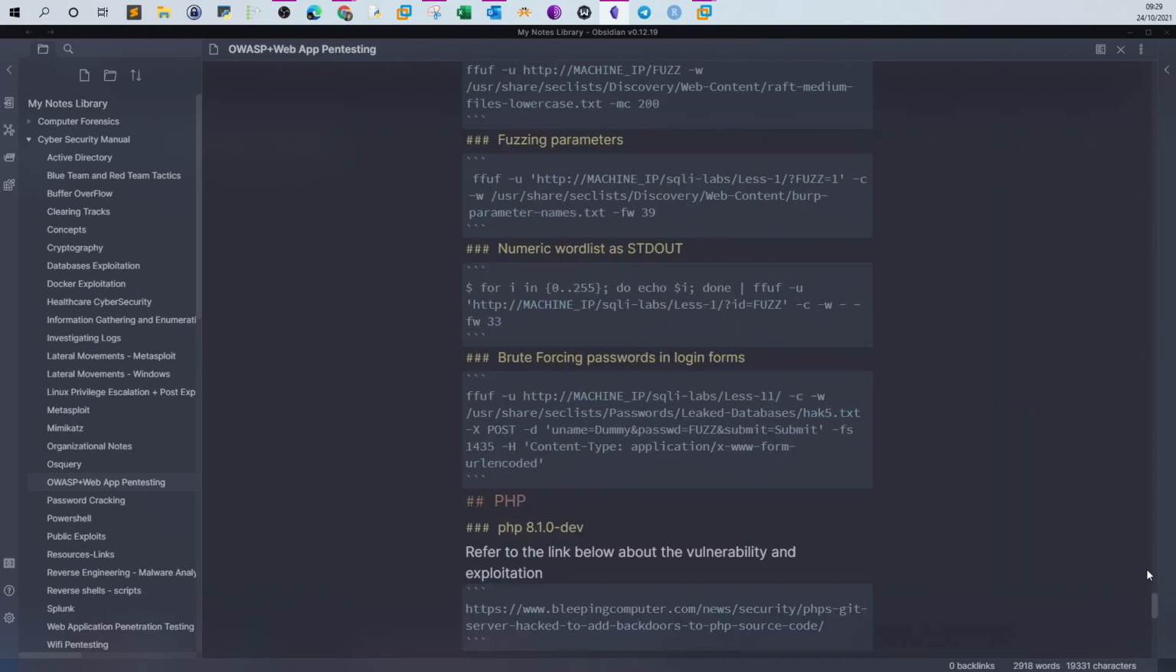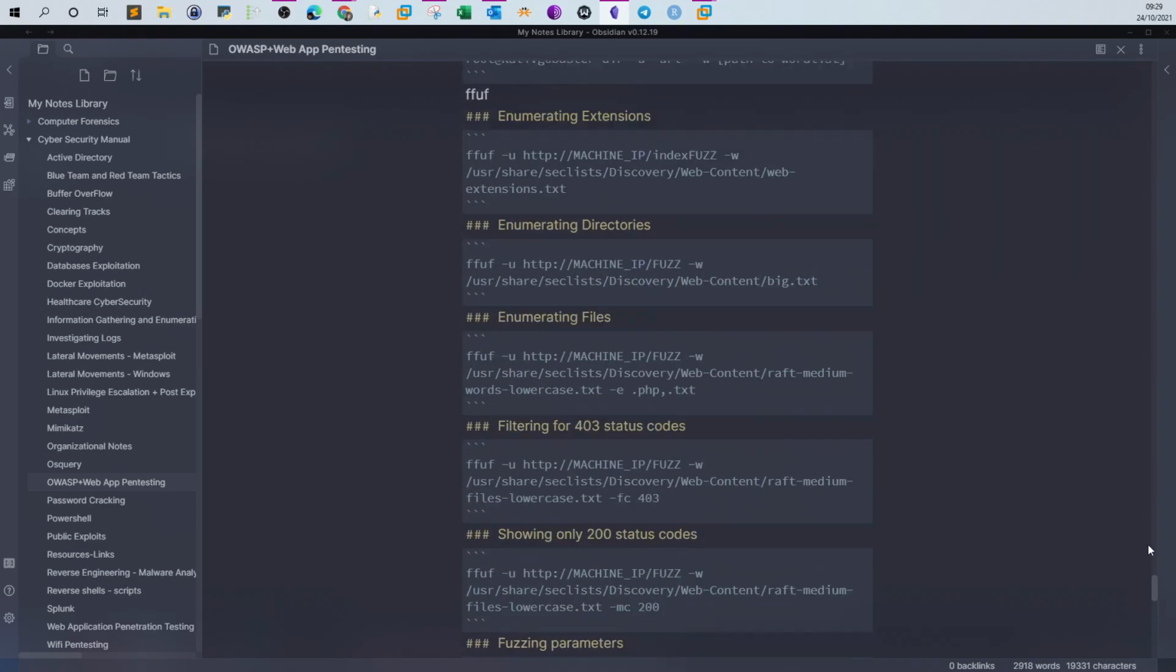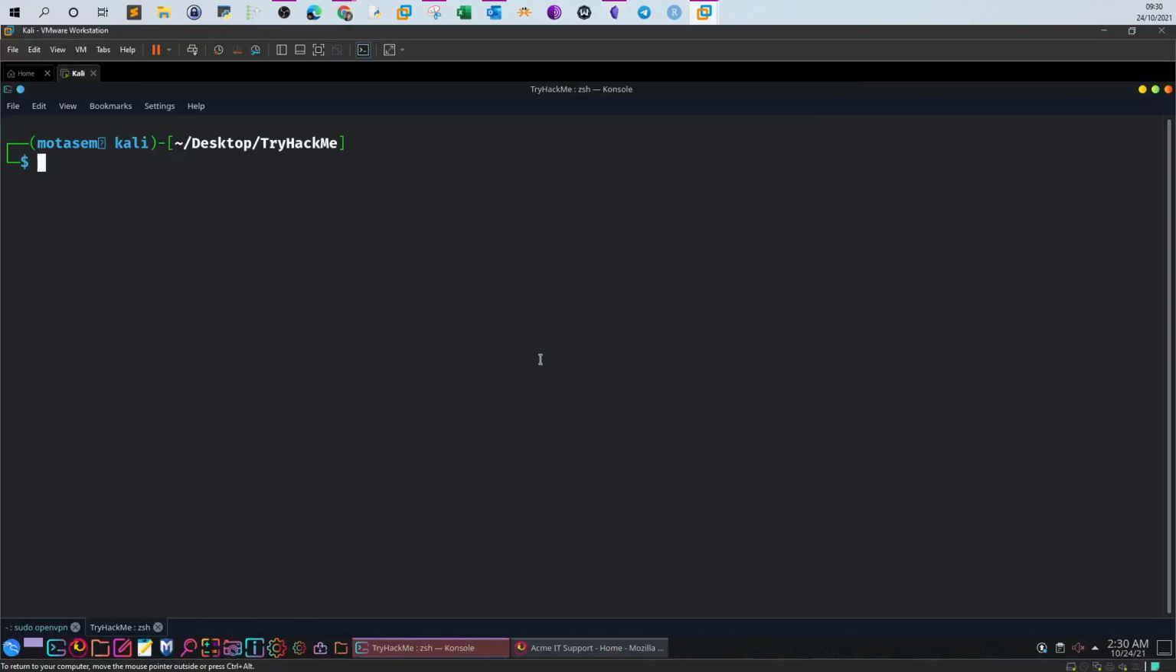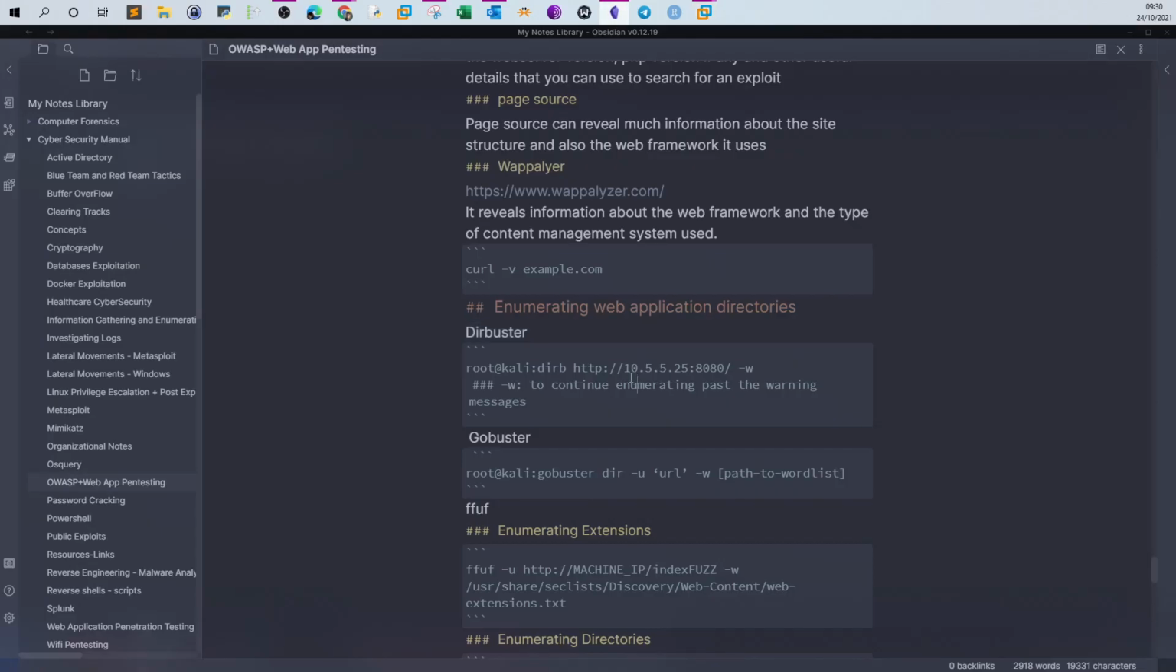So now for this video, okay, the first way of enumerating application directories, Directory Buster. Now, Directory Buster is a way to find out hidden content, including directories and files. So the command for that is DirBuster -u. Let me copy it from here, it's better.